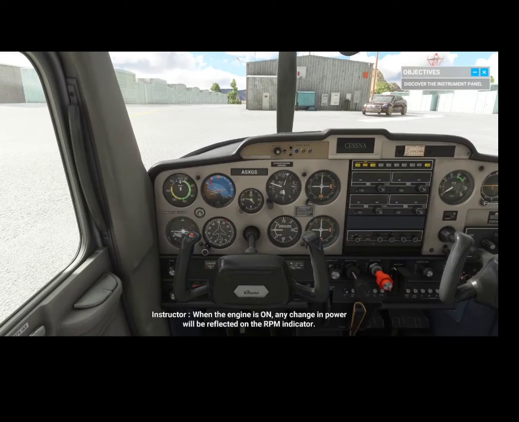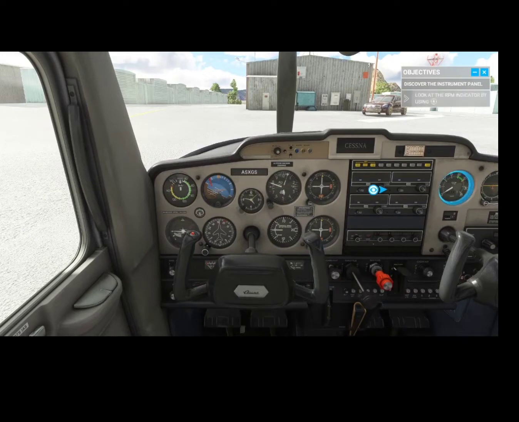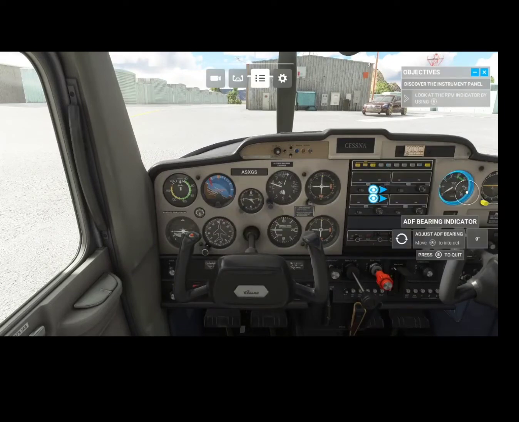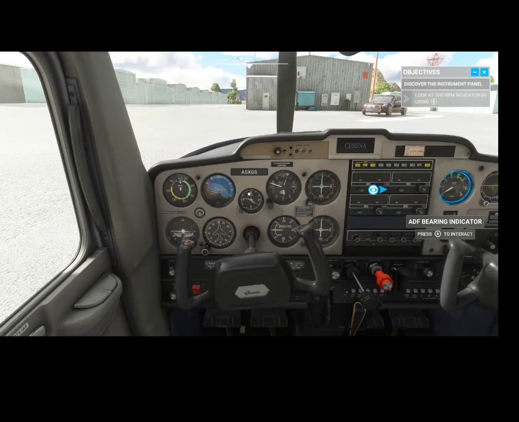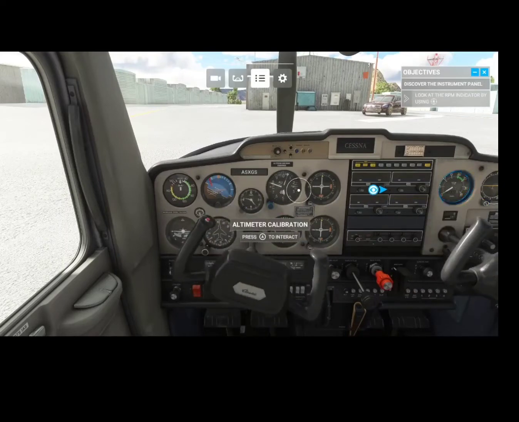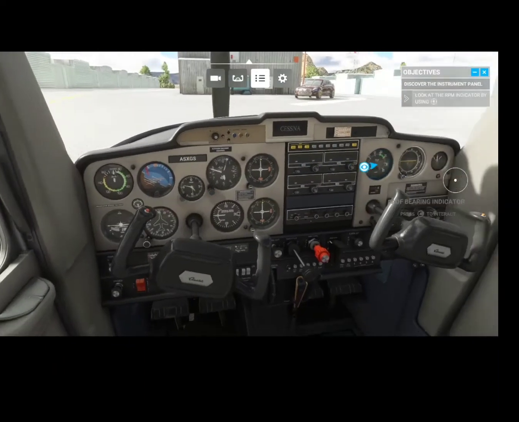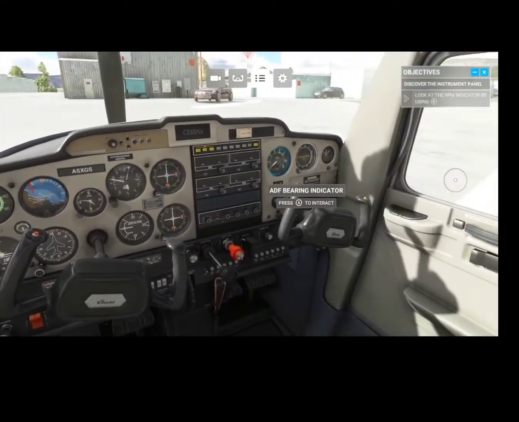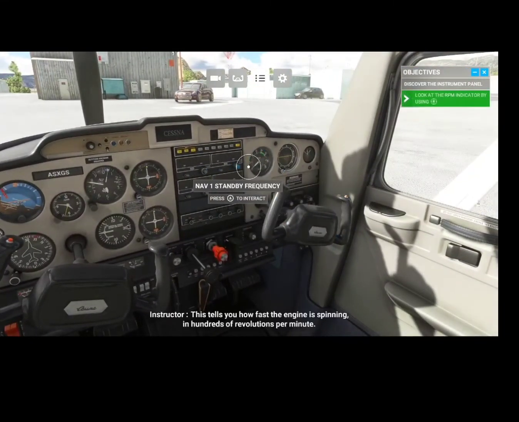When the engine is on, any change in power will be reflected on the RPM indicator. Check it out on the right side of the dashboard. This tells you how fast the engine is spinning in hundreds of revolutions per minute.